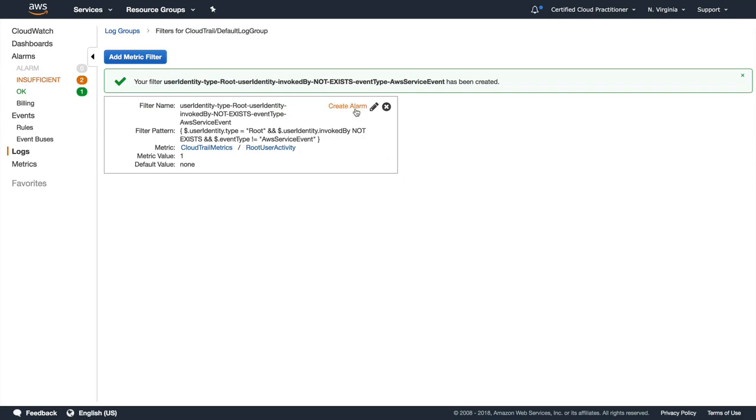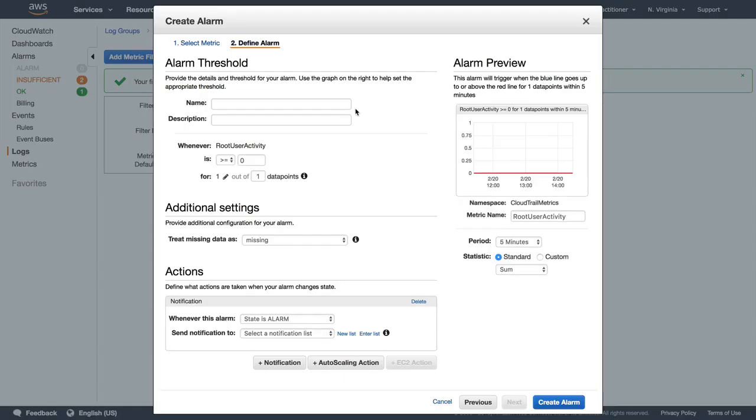So it's not just enough to have a filter. What we want to do is create an alarm when this filter is triggered. So here the name of the alarm should be root user activity, something like that. And description, the root user has logged in. And so whenever root user is greater than or equal to 0, so whenever this has happened more than 0 times, 1 out of and how many data points that you want. So I'm just going to do 1 out of 1.